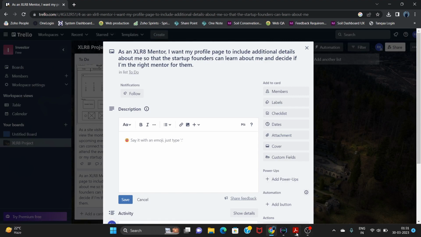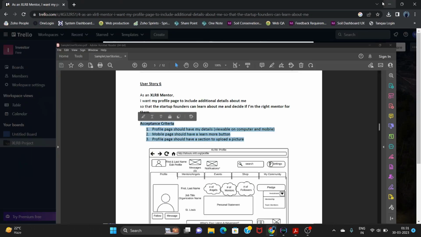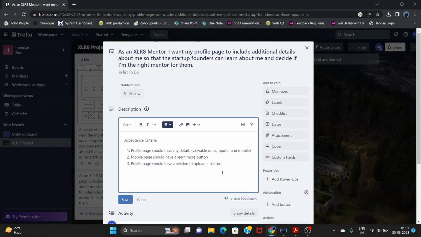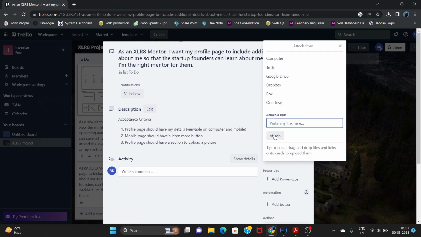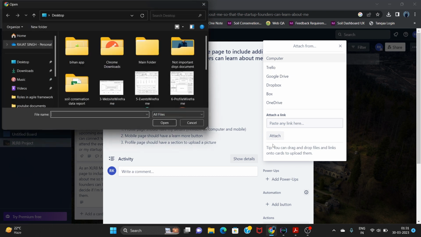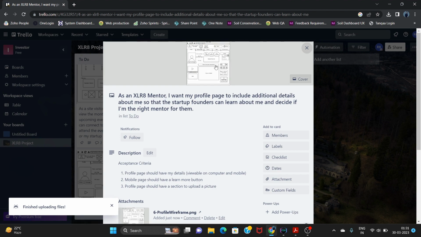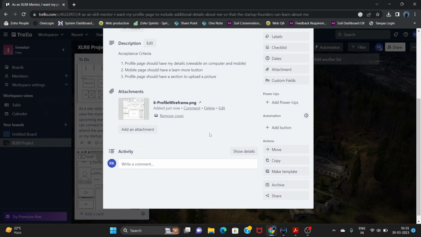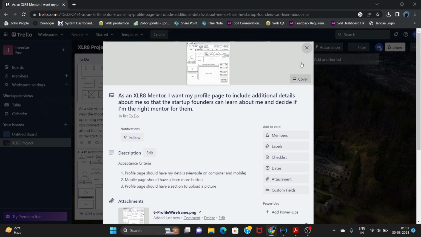Now we have to include the acceptance criteria. So here is the acceptance criteria. These are the requirements, and if these requirements are met, then we can mark the user story as completed. We'll save it. We'll add the attachment to it. The attachment has been added. We can add comments if we want. For now, I'm not adding comments because I've already added them for the above user stories.